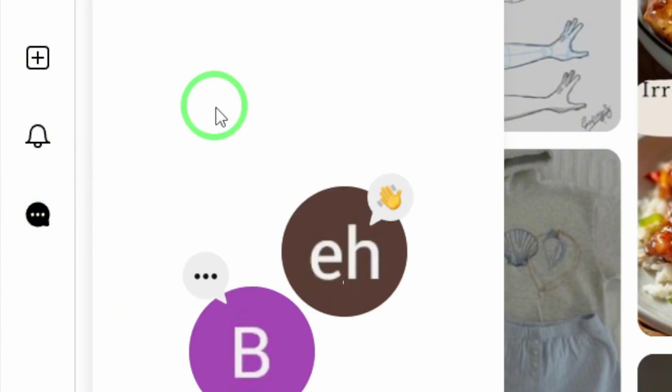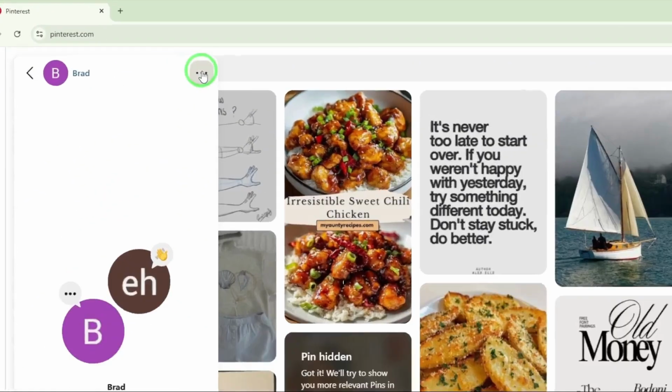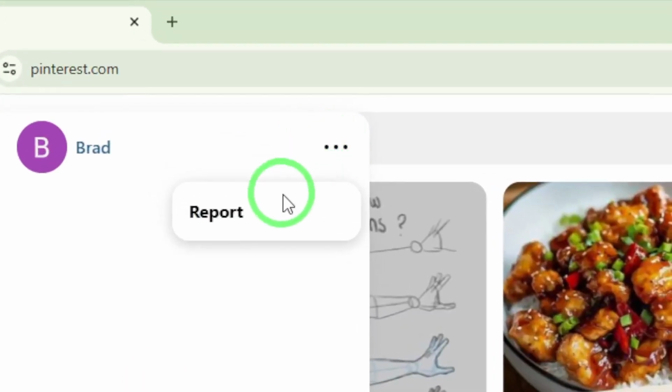Next, scroll through your messages and click on the chat you want to report. This will open the conversation, displaying all the messages between you and the other user. Now, take a look at the top right corner of the chat window. You'll see 3 small dots. This is the menu for more options. Click on these 3 dots to open a drop-down menu.